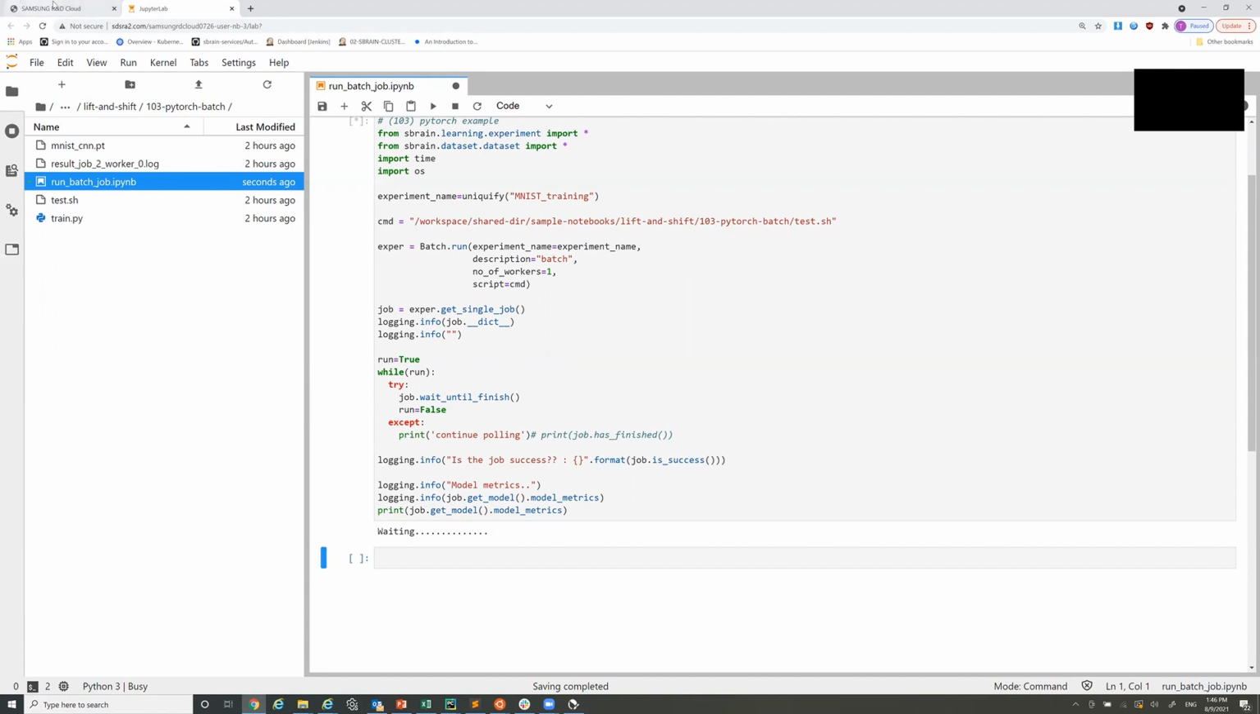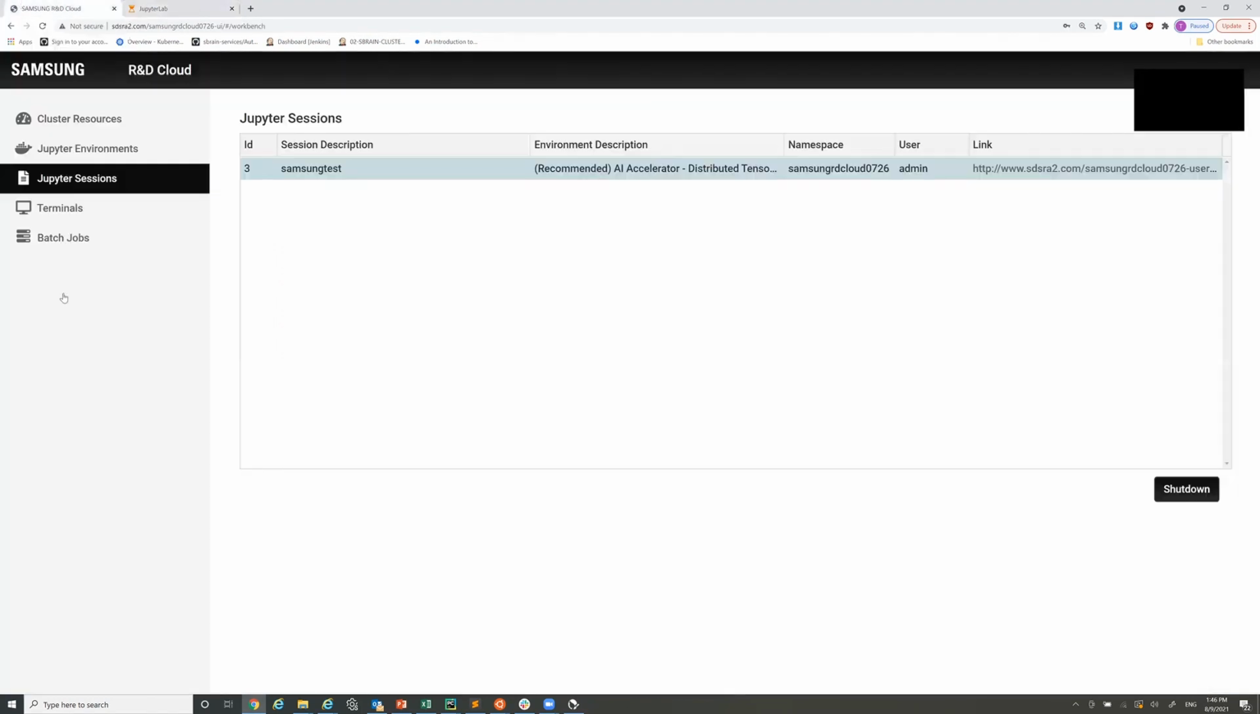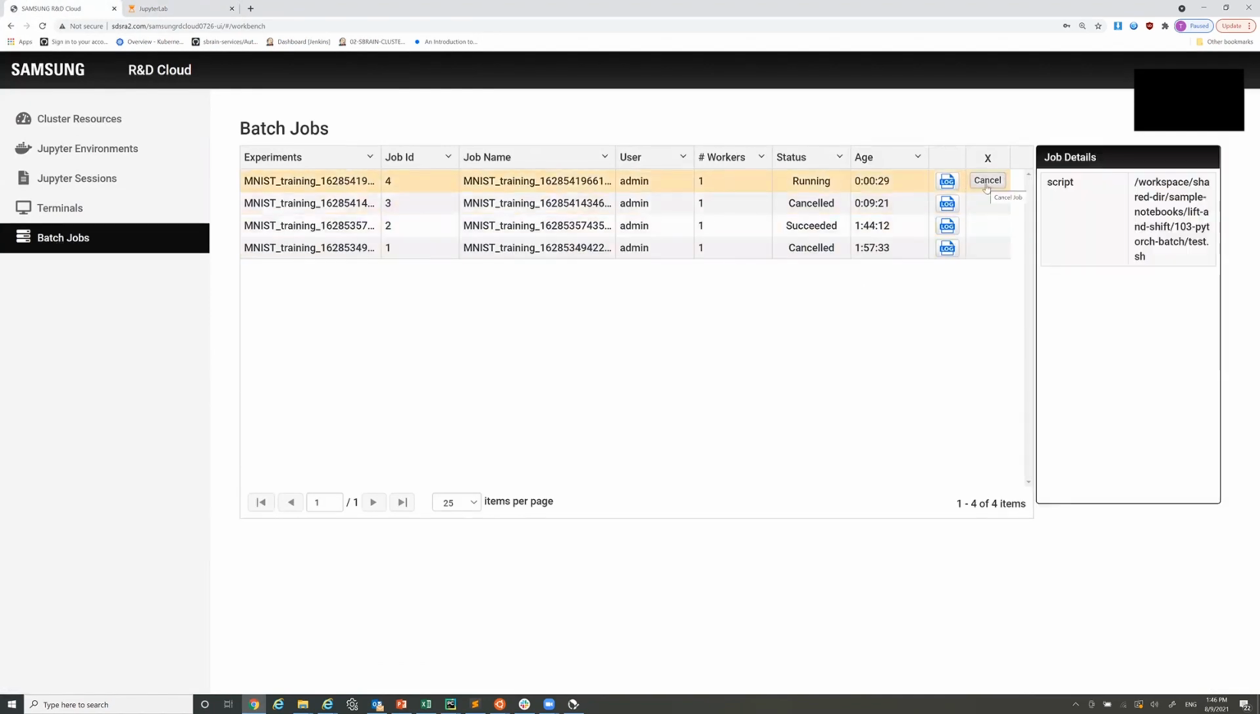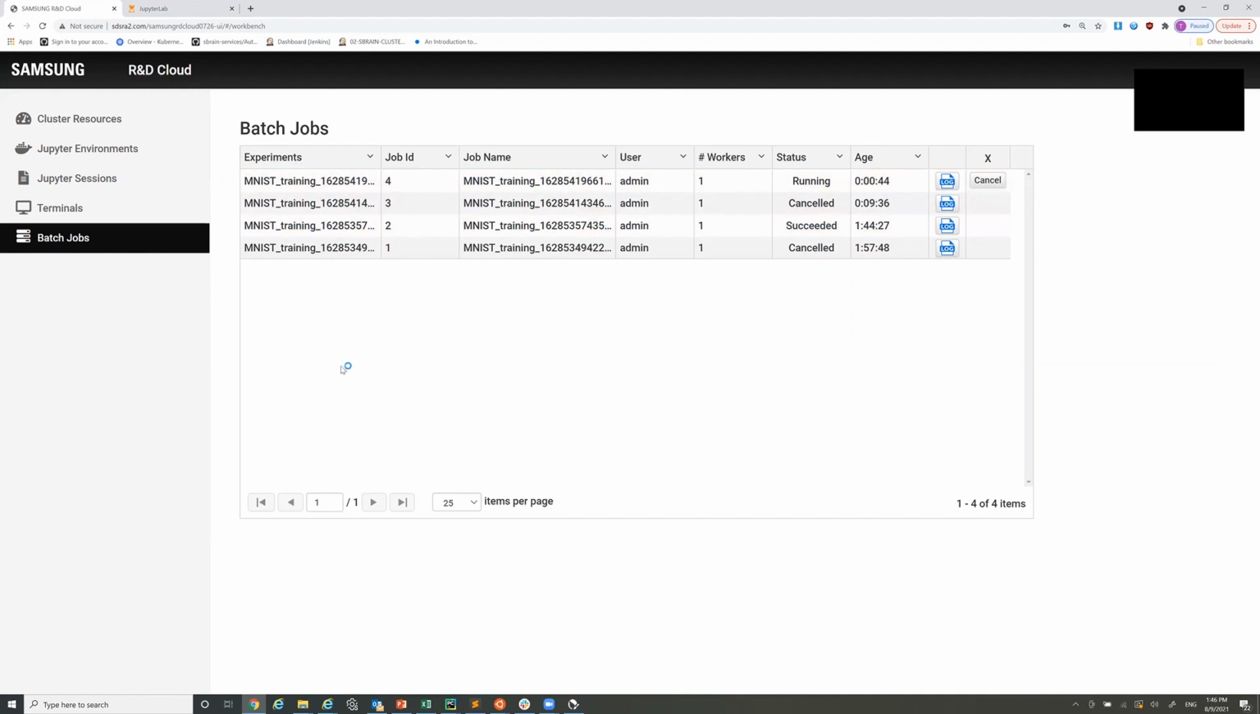Also, we can take a look at the UI. The UI will show us the batch job status. So let's see, we can cancel this job while it's running, like previously we have canceled here. And then also once the job is finished, you will have the succeeded status. And currently the job is still running.